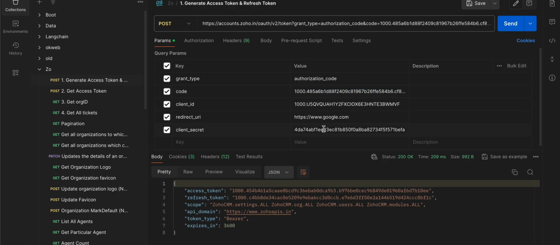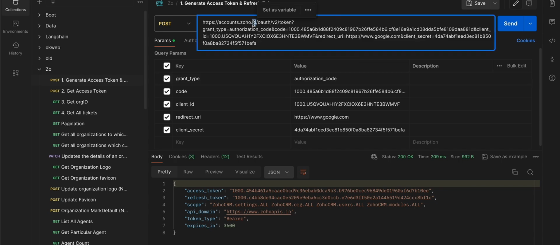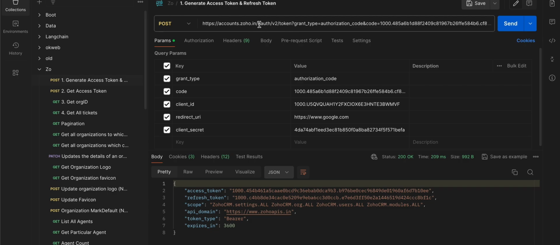Client secret would be your own client secret. Here would be your redirect URI, and grant type would be authorization code, and this is the URL. But inside the URL, just change the dot into whatever is your country code. So I'm living in India, so I'm using dot in, and if I click on send, here you can see I'm getting the access token.